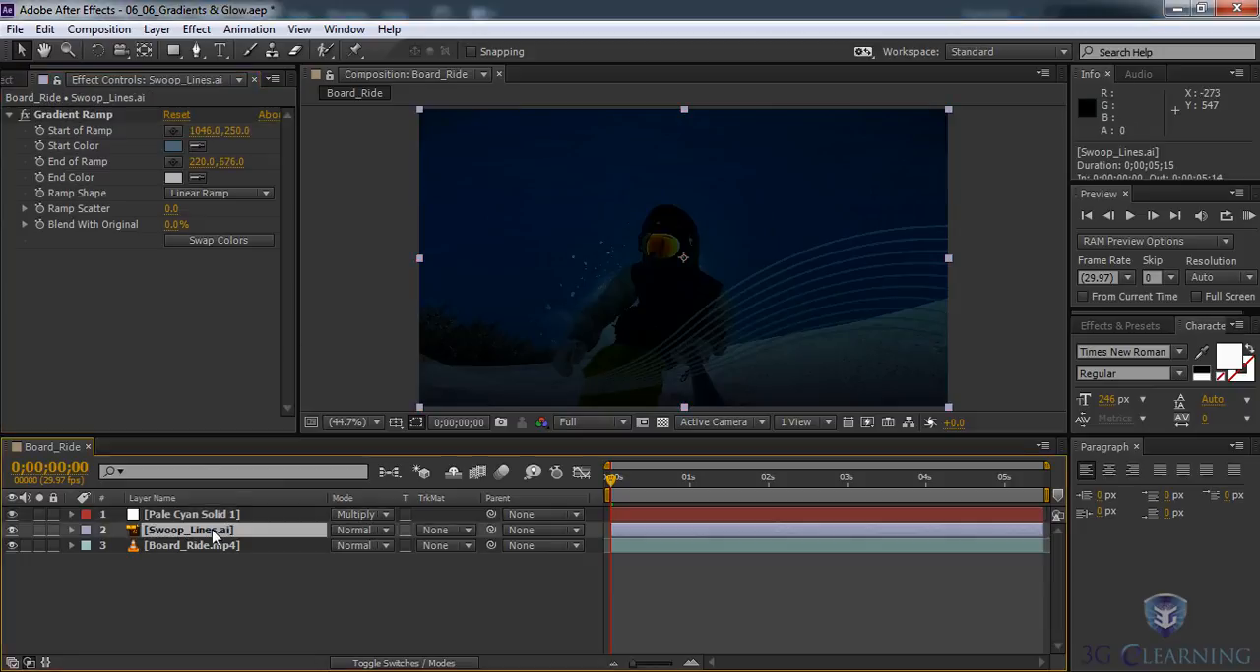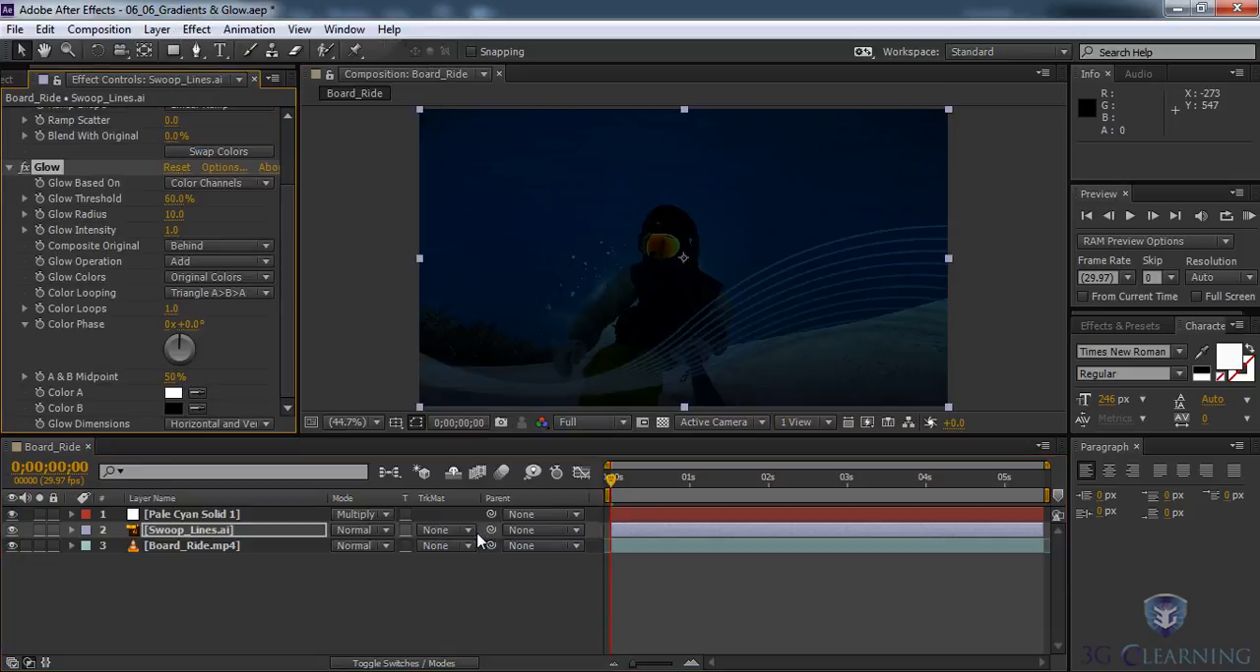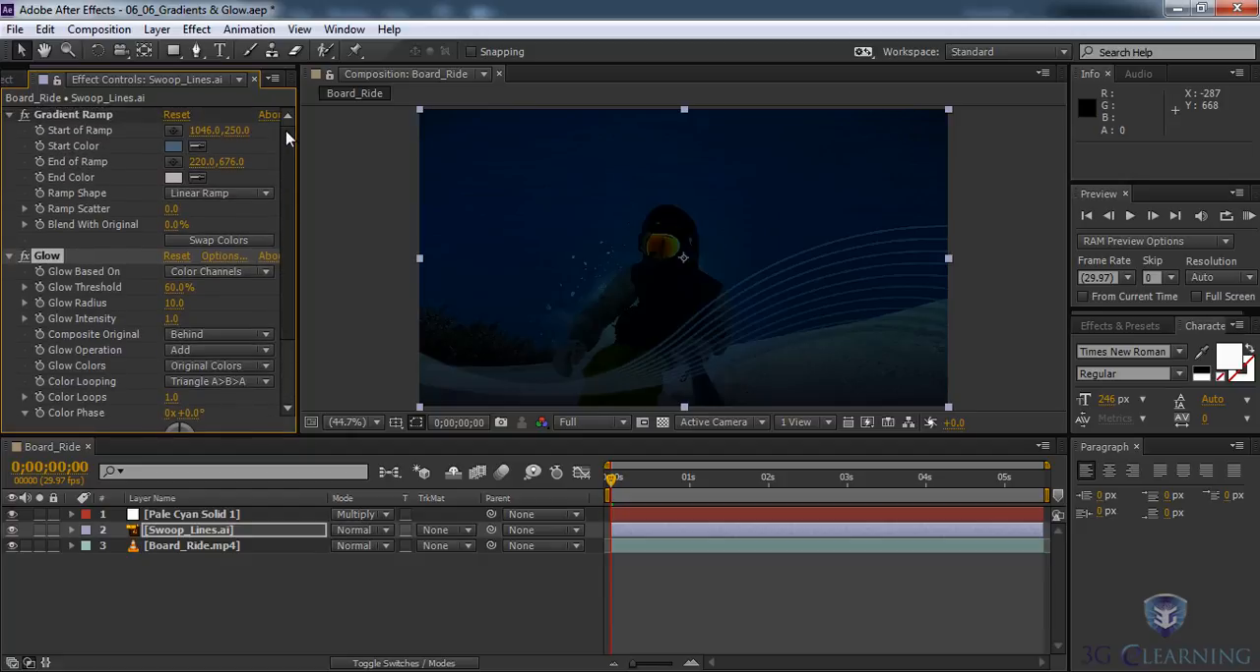Now the swoop lines need a little softening, and we can do that with a glow and a blur. I'm going to add the glow first, just to see if that fixes what I'm looking for. So with layer 2 selected, we can go up under Effect, Stylize and choose Glow. The first thing you should pay attention to when you apply glow is what it is based on. So if we look at our swoop lines, it did already have a gradient ramp applied, and that's how they're going from white to blue.